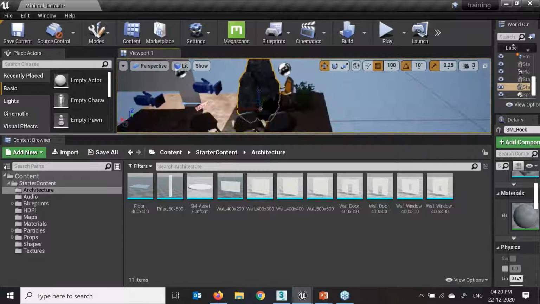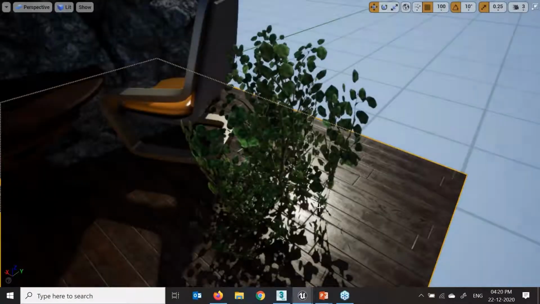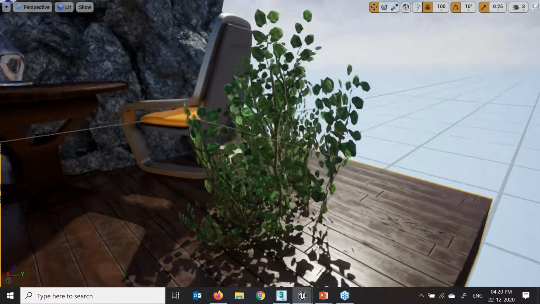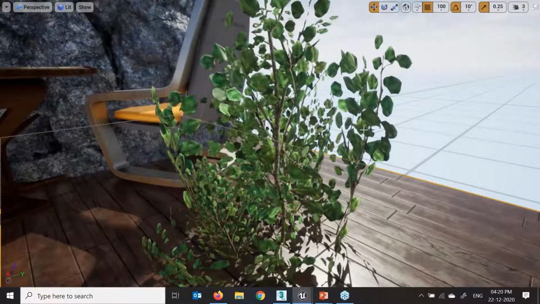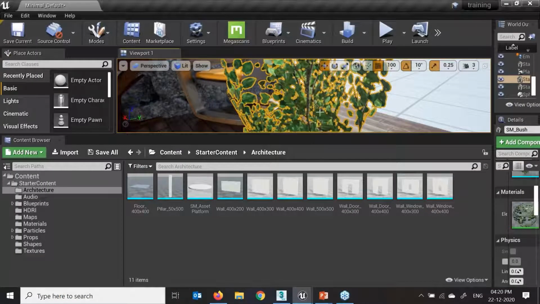Here we can see now the texture is applied to that ground object. Just let me maximize my view. Here we can see it is already applied to my ground. Press F11.